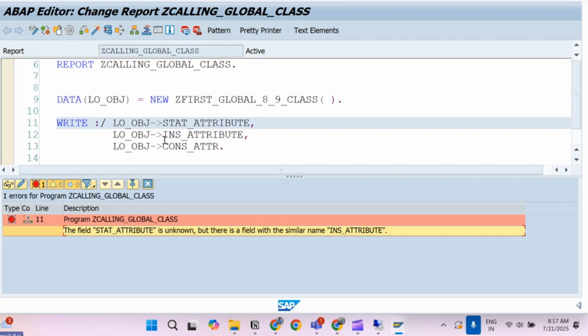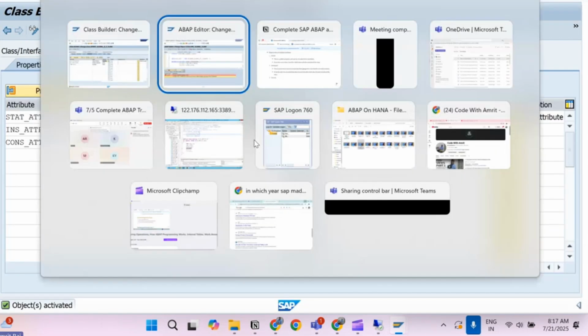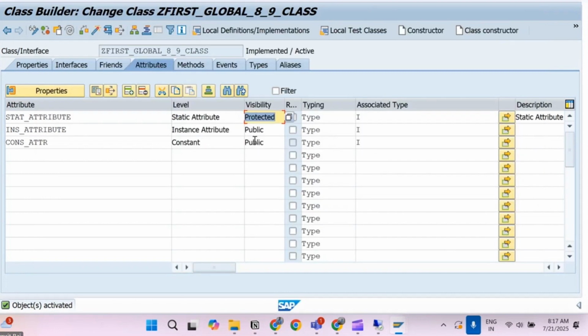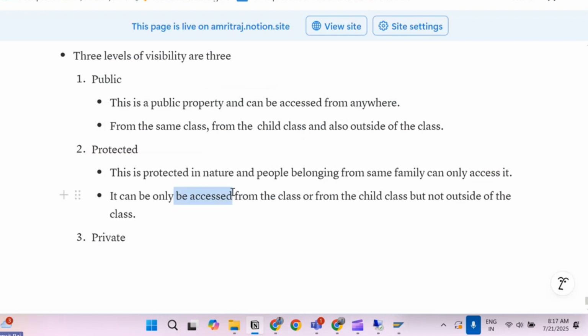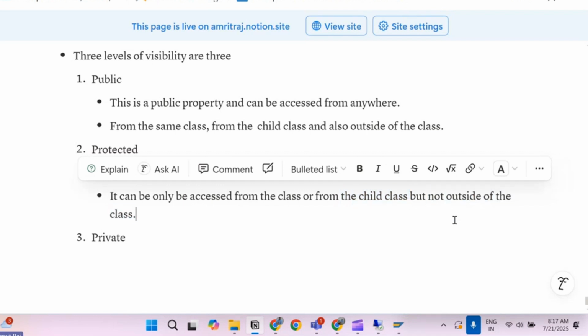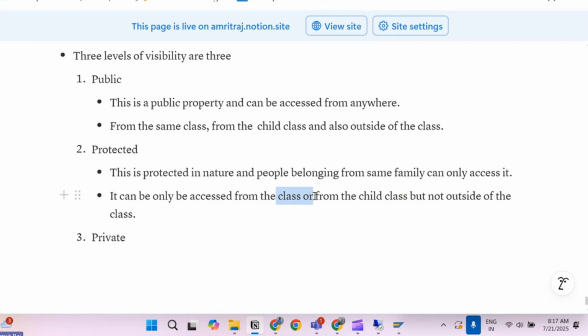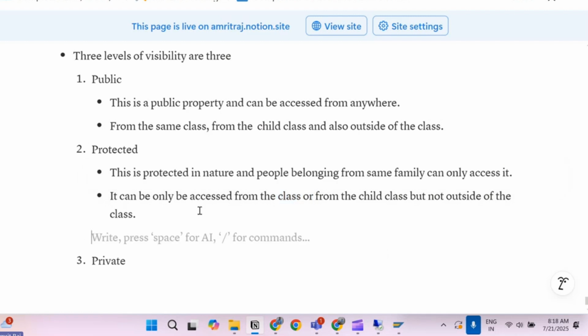Are you all getting what I am saying here? Right? What's meant by same family here? Same family, that's what I said now. It can only be accessed from the class or from the child class, but not outside of the class. Child classes will have the feature of the parent class, just like we have the feature of our parent. Please take this example here.